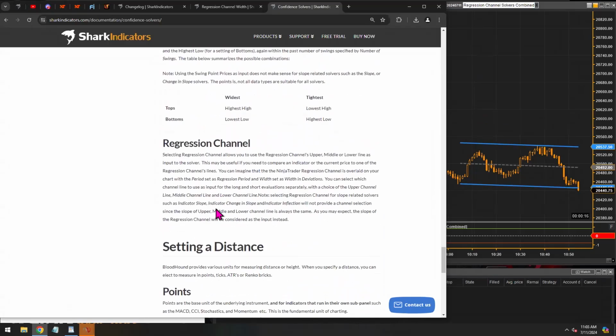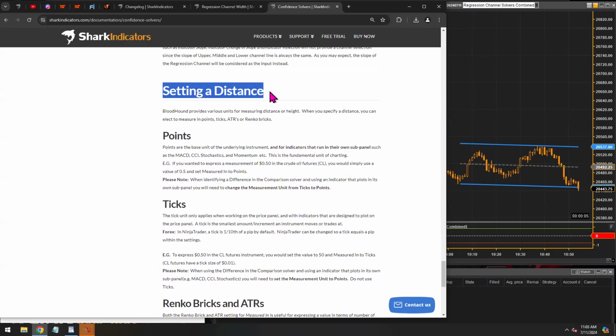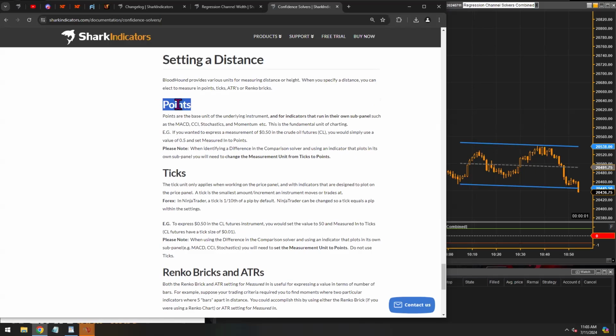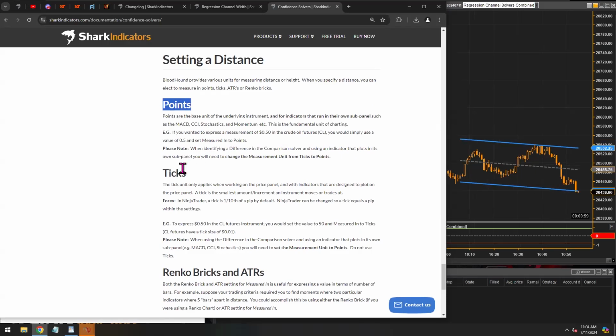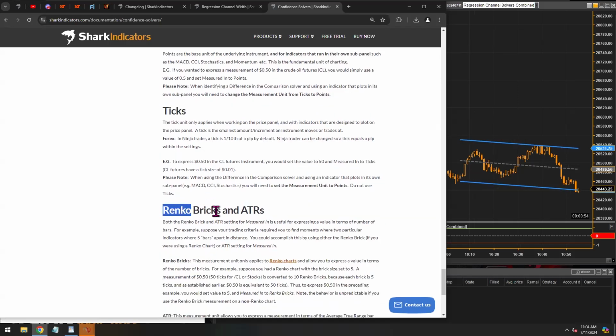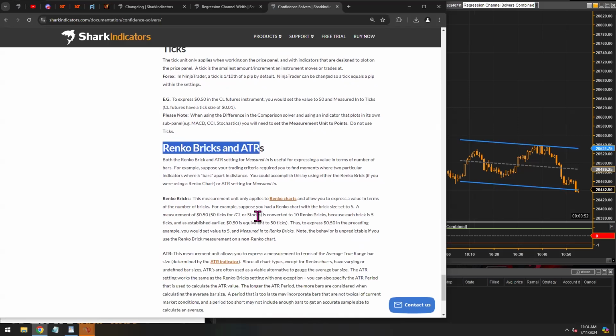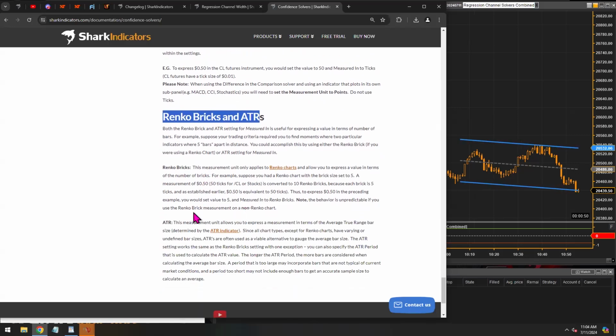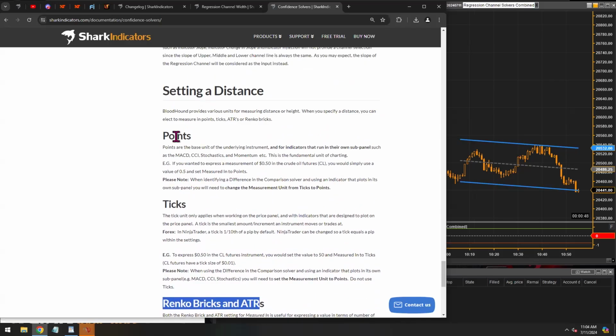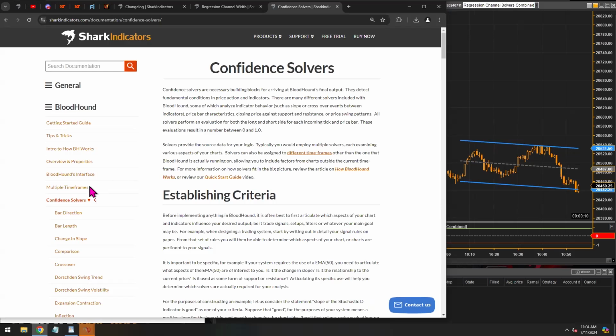And let's see if we keep scrolling down. All right, so here we go. So setting a distance. So down here, this explains what points are, which I'm sure everybody knows: ticks, Renko bricks, and ATRs, right? So there you go. There's an explanation of all those measurement unit type inputs. This information is on the Confidence Solvers page here.